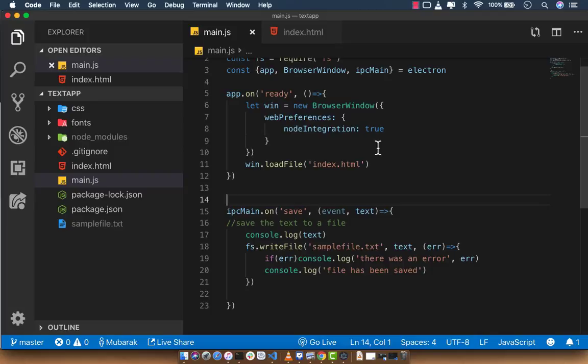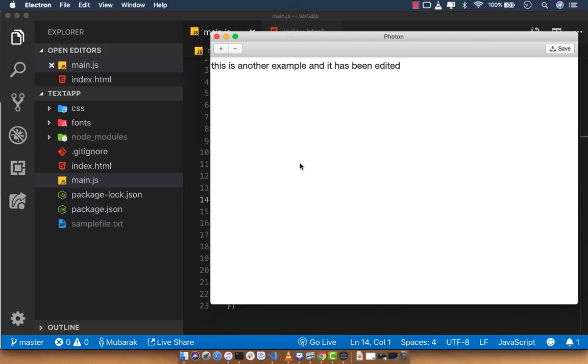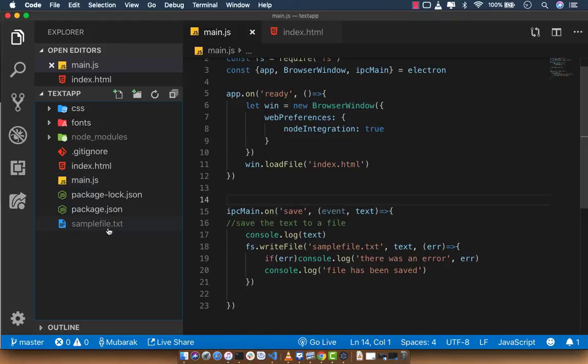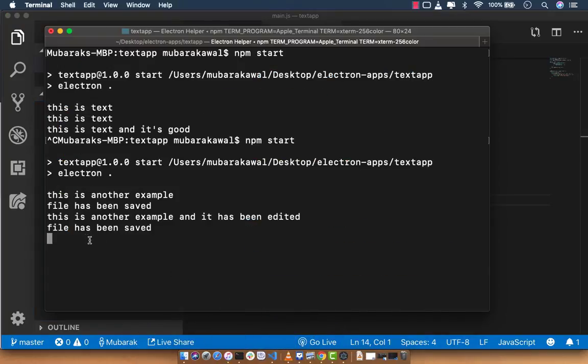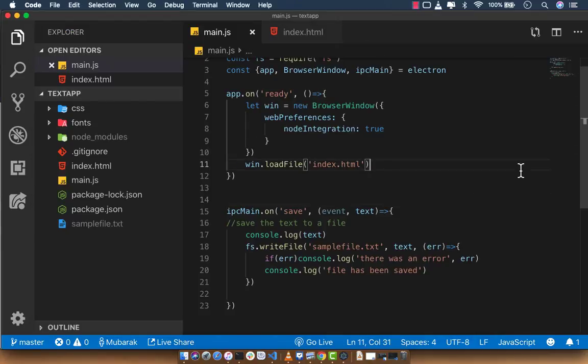Hi. So in the previous section, we were able to write the content of our text area here to a file. And we have the file here, sample file. Also we got our log in our console telling us that the file has been saved. So everything is going pretty well, except for one thing. Whatever file we create is going to be saved as sample file, in our text area folder, which isn't exactly what we want.